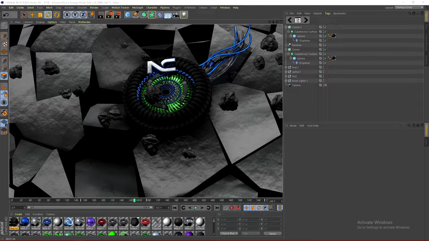Cinema 4D. So I did this render a couple days ago, and I really like how the Meteor effect turned out, so I thought I'd make a tutorial so you guys know how to do it. This tutorial will work in any version of Cinema 4D, you guys do not need any plugins.